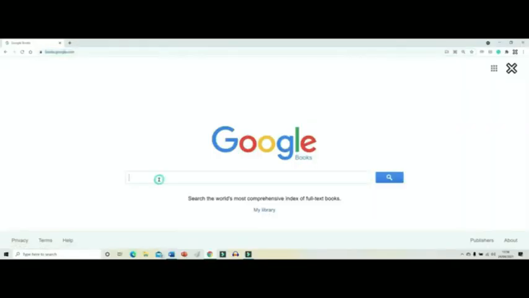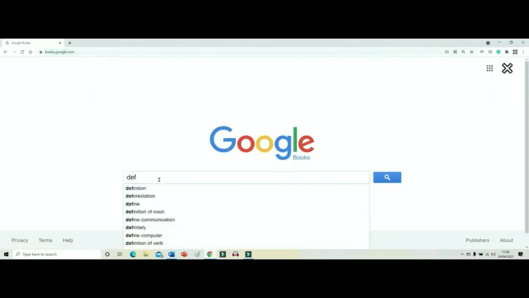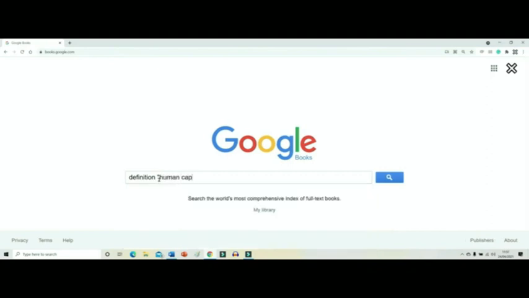Go to Google Books, type definition and the model or theory that you're looking at. We want to know, what does human capital mean? What is the definition? How is human capital being defined by scholars? And I've put in speech marks here and here just to get a specific search. It makes things much easier when I do it this way.